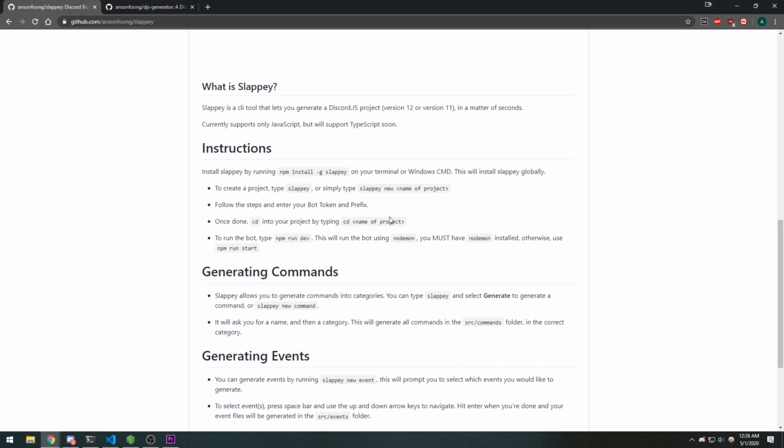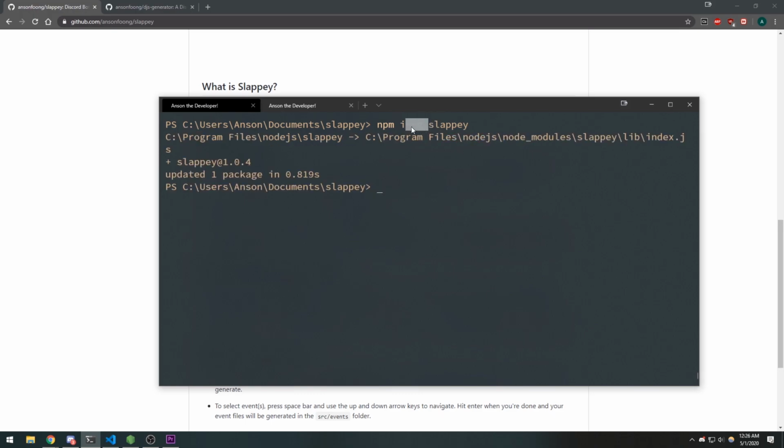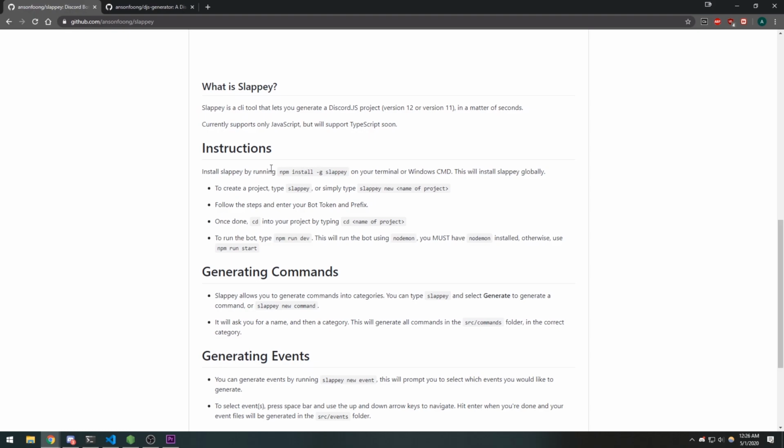If you want to get started, go ahead and open up your terminal and install Slappy. Just type npm i -g slappy. Make sure you have npm installed. This is going to install Slappy globally. Make sure you have the -g flag, otherwise it's not going to work. And like I said, there are instructions over here.